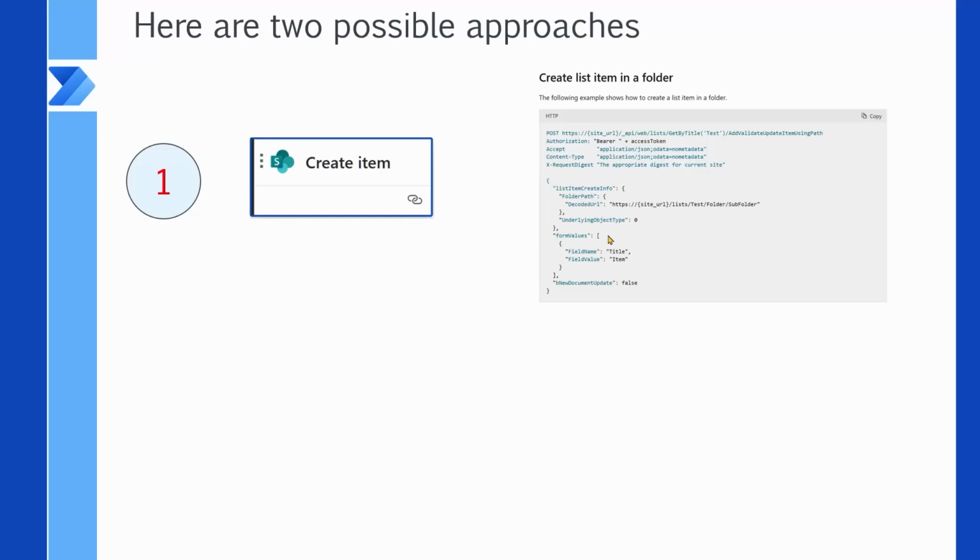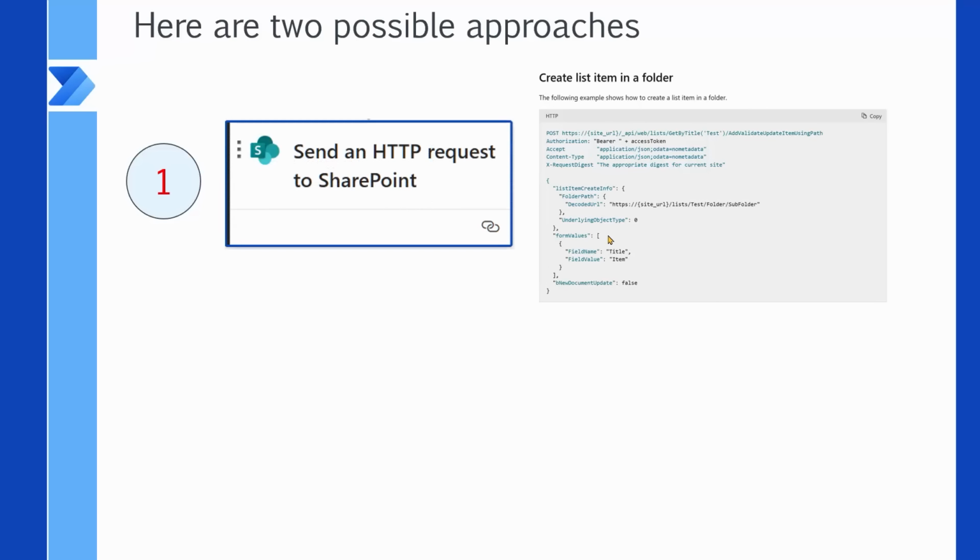So we have the API details. We can simply use send an HTTP request to SharePoint to make that call and insert the item inside the folder that we need. This approach sometimes works. You heard me right. Sometimes. Not always, sometimes, and I will get into it by the end of this video. At the moment, let's say this is one of our approaches.